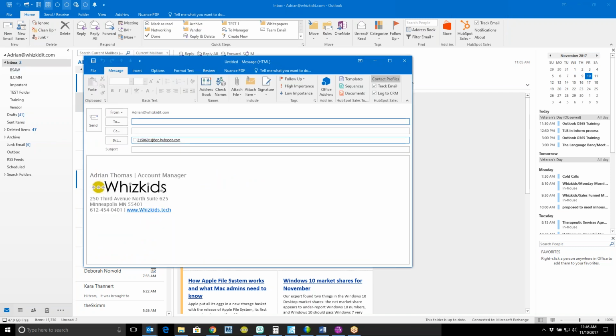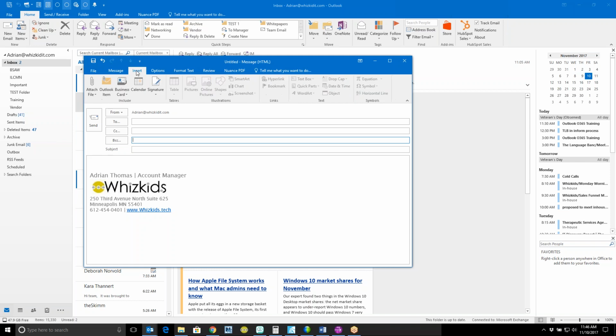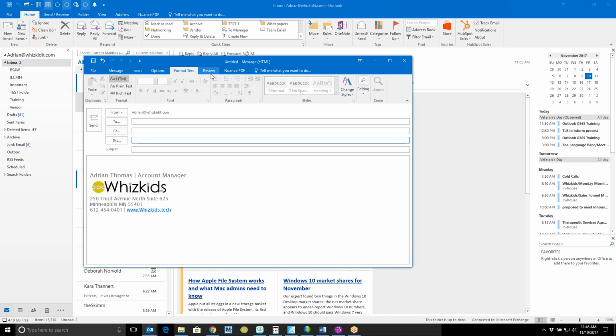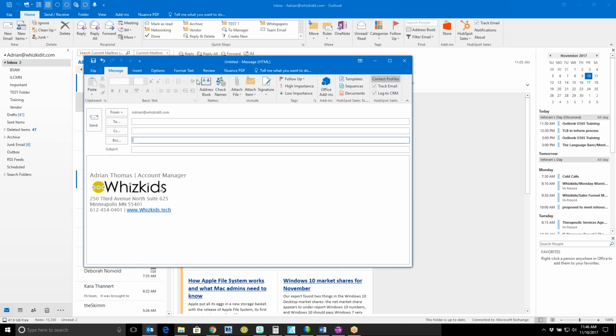And here's my new mail message. In 2016, this ribbon bar follows you as well. So we're going to have a lot of advanced options in a new mail message. Similarly, the ribbon tabs, insert options, format text, all the correlating options are there. You can see that they're grayed out, and those options are going to be grayed out until I get to the body of the email.